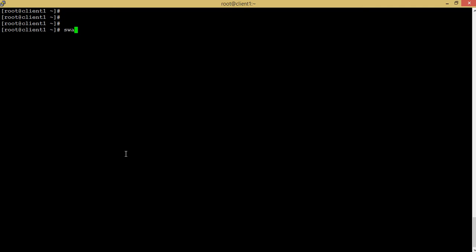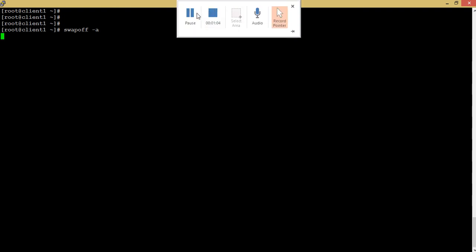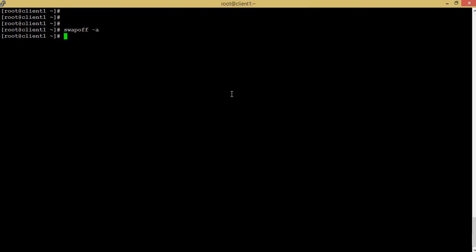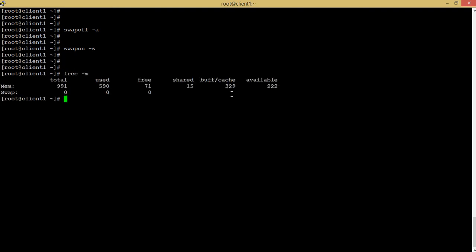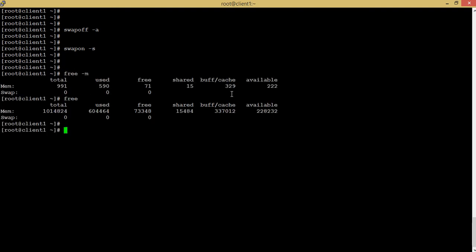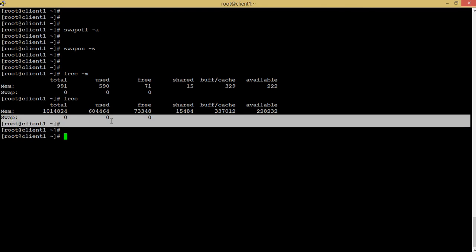Okay, let's stop all the swap partitions using swapoff -a, and we will migrate this disk, to move this swap disk to a new volume. I have switched off the swap. Now there is no swap here, everything's 0. Okay, good.